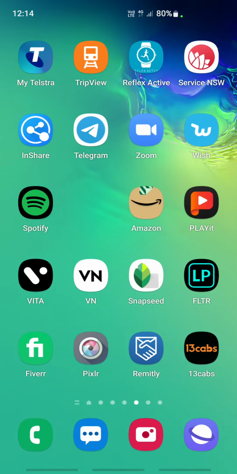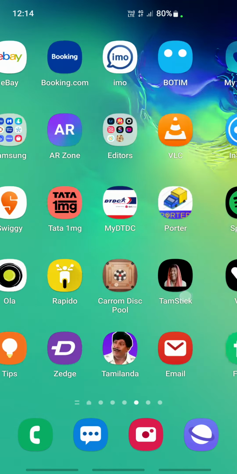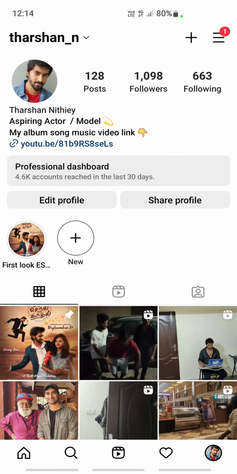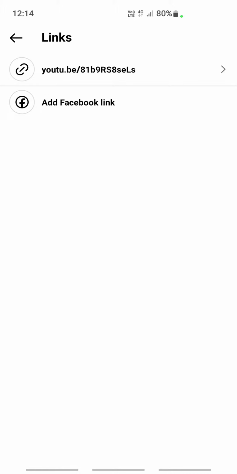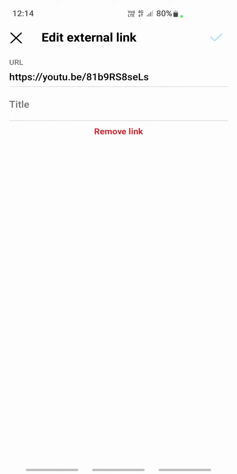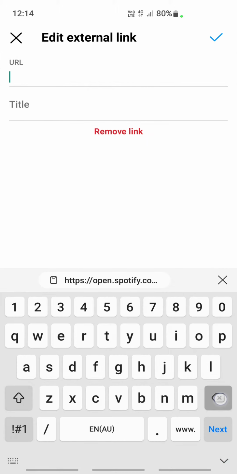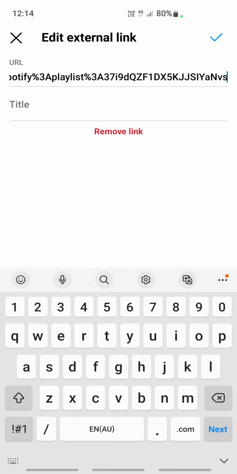So that's done. Then just go to your Instagram, open your Instagram, go to your profile. So once you're on your profile, click on the edit profile option here. So click on that, and here under links, click on it. So all you have to do now is click on links and then just paste the link that we just copied. All right, that's the Spotify link.